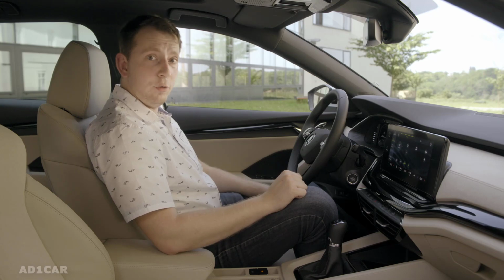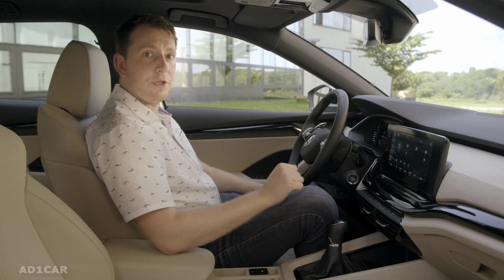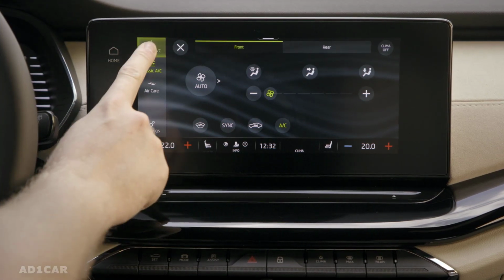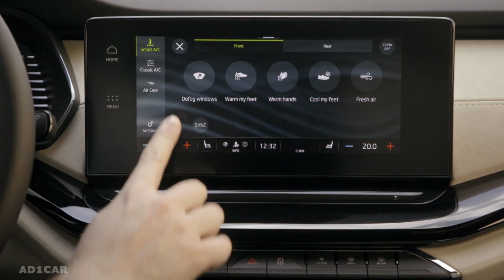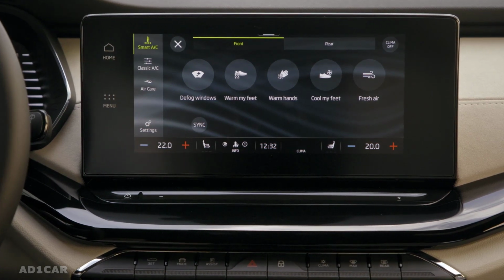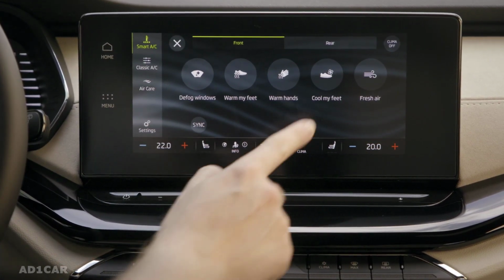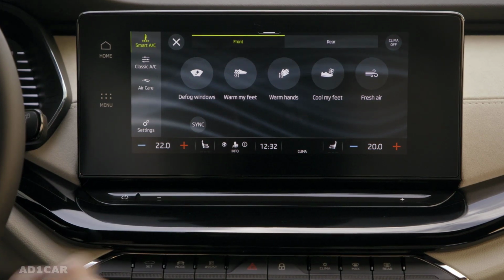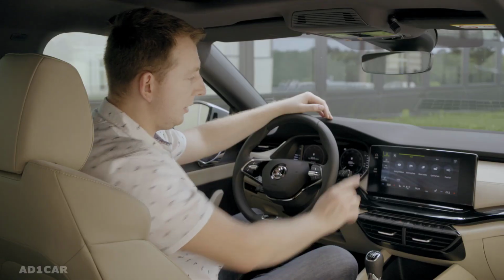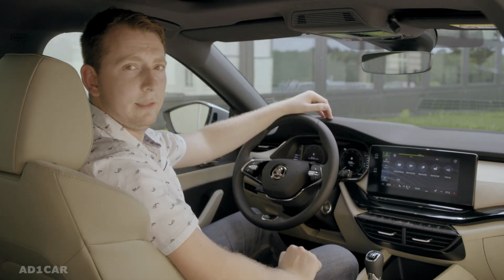Then there are new smart features, called Smart Air Condition. There you can see a few icons that do everything automatically for the user. For example, cooling my feet, warming my hands, or defogging windows. All simply by pushing one button.